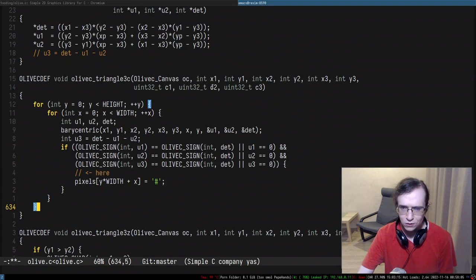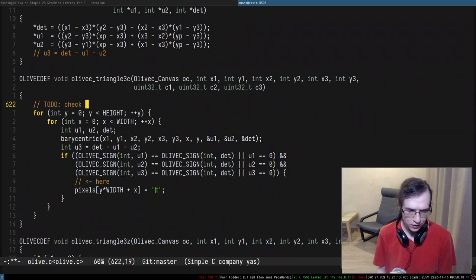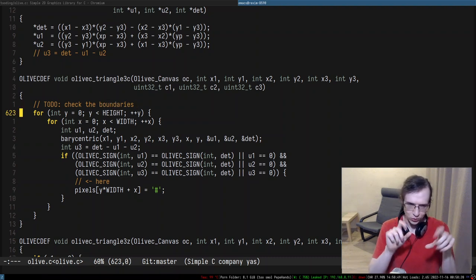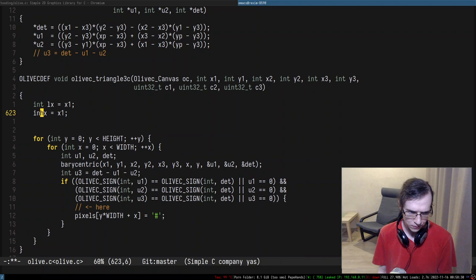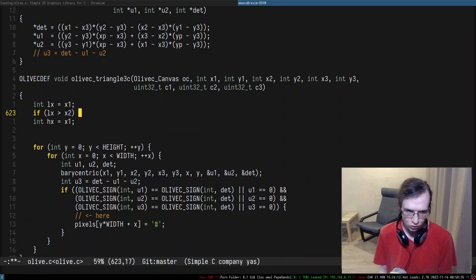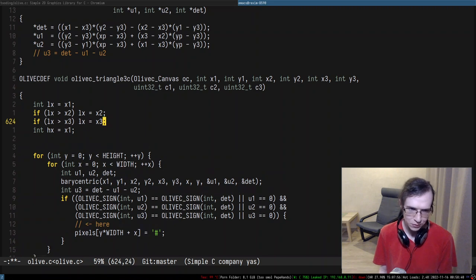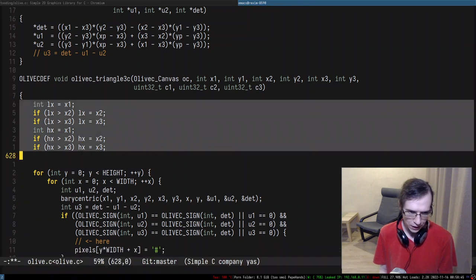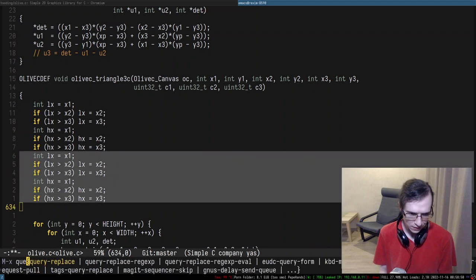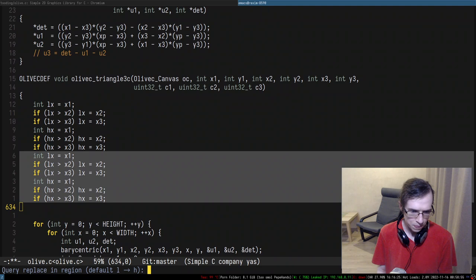Okay. So I still need to check the boundaries and whatnot, but I think I can do that a little bit later. Okay, check the boundaries. I feel like I'll still have to do that, right? Because I still need to figure out the square where I'm going to put all of that. So let's introduce something like low x and high x. Essentially, I can say if low x is greater than x2, it's going to be x2, and if it's greater than x3, it's going to be x3. The same goes for the high one. So replace L with H, boom, and then the same goes for y. Query replace x with y.